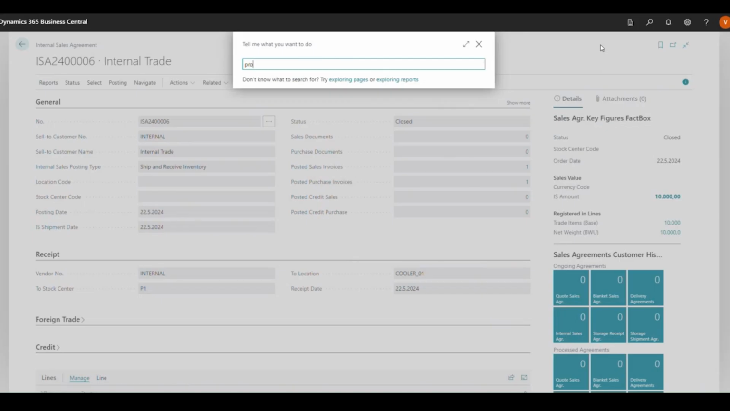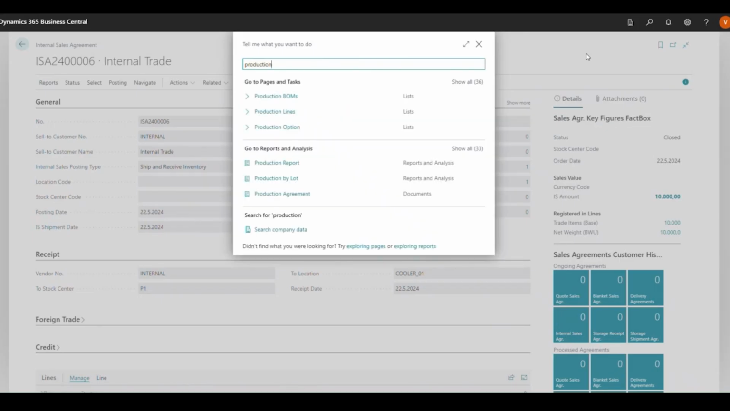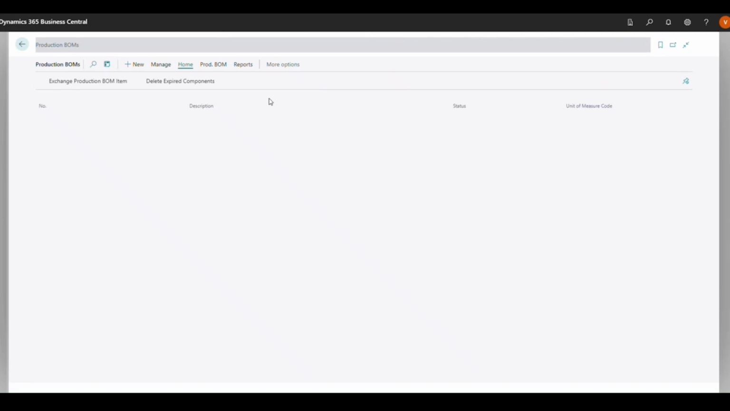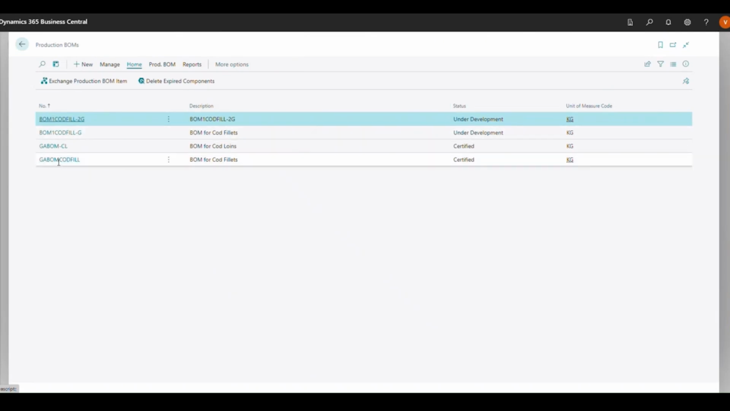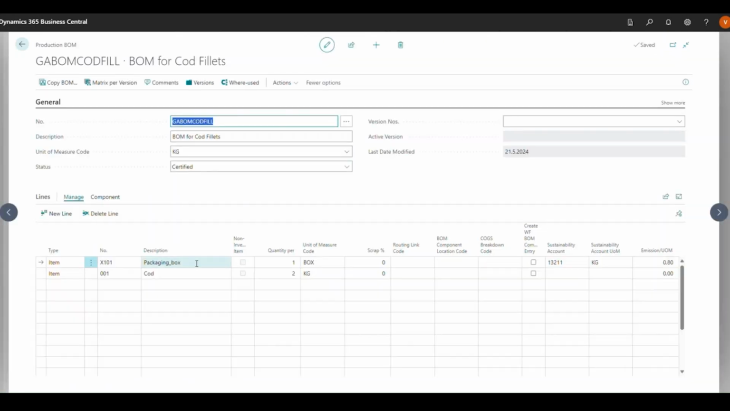And now we're ready to produce. I'm going to show you one of the production bill of materials that'll be used. For this demo, we'll just be calculating packaging emissions associated with production, but this essentially can work for other things you may want to calculate emissions for, such as electricity associated with machine hours. And the sustainability account card that contains the emission factor for this packaging is here.